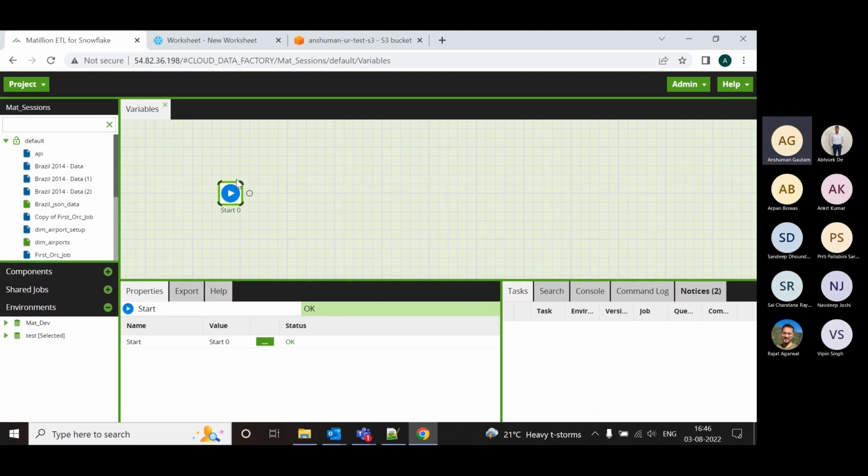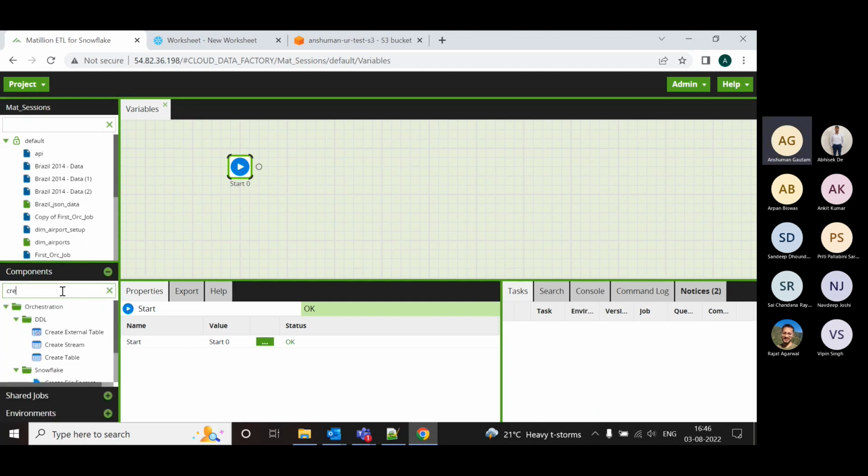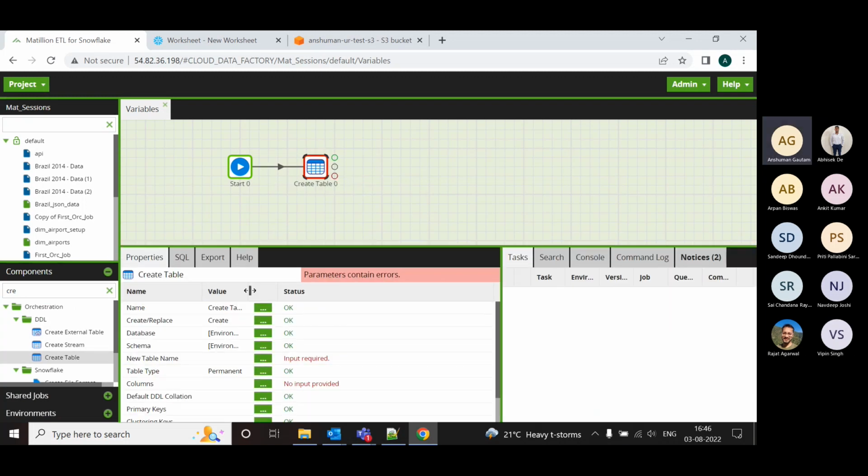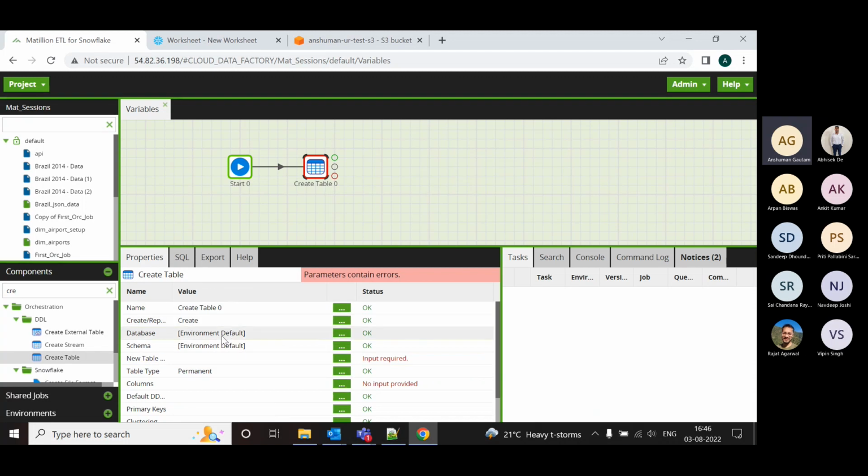So let's create a job. Let's create a table here. So we'll use the create table component. If you see here, it is asking for values on a different component, like database, schema, table name. Now it is saying that it is going to use the environment default. But if we are going to make them parameterized or variabilized, then in that case, we'll create a variable for these values so that we don't really have to manually type them.